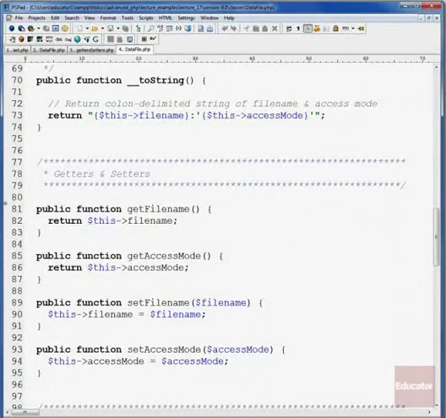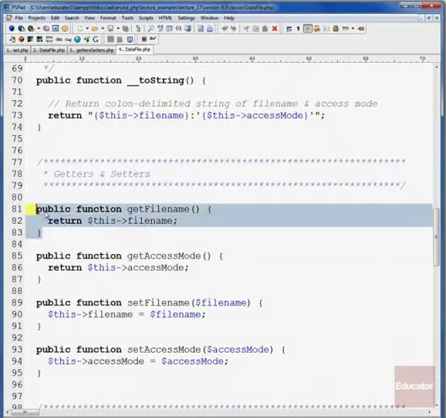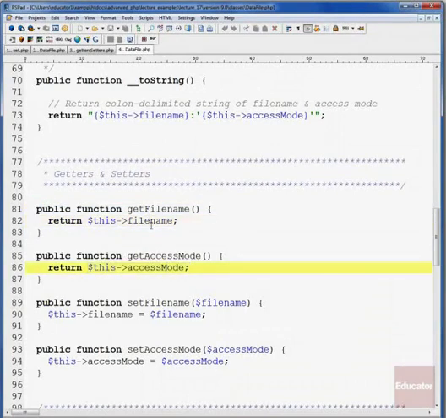We're going to define a public function, which means it's accessible to everybody, called get file name. And when it's called on this particular object, it's going to return the value of this private variable file name. The reason it can do that is because within this function, you have access to the values of these private variables. So this way, we've provided a way to get the value of the private file name variable. We provided a way to get the access mode variable. And as you can see, we create a separate method for each one.